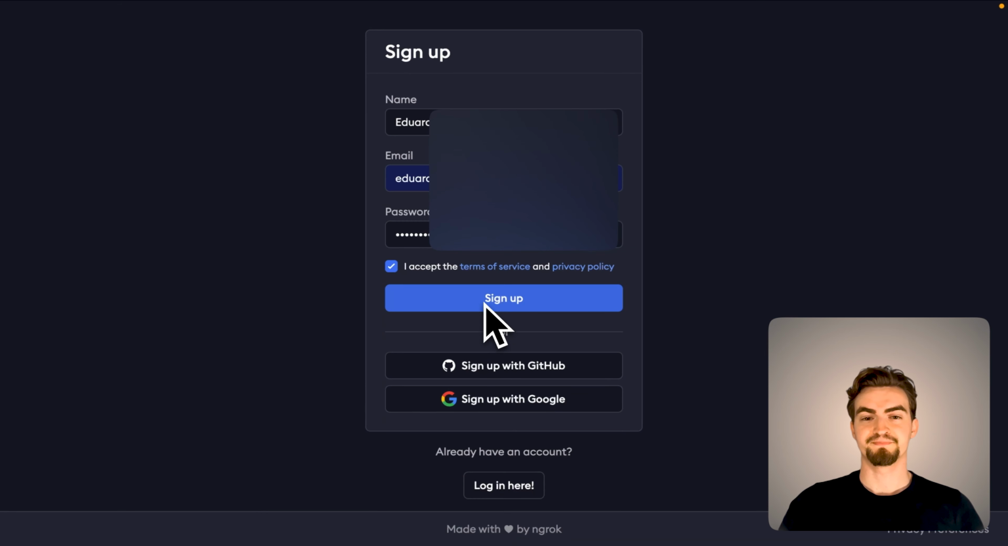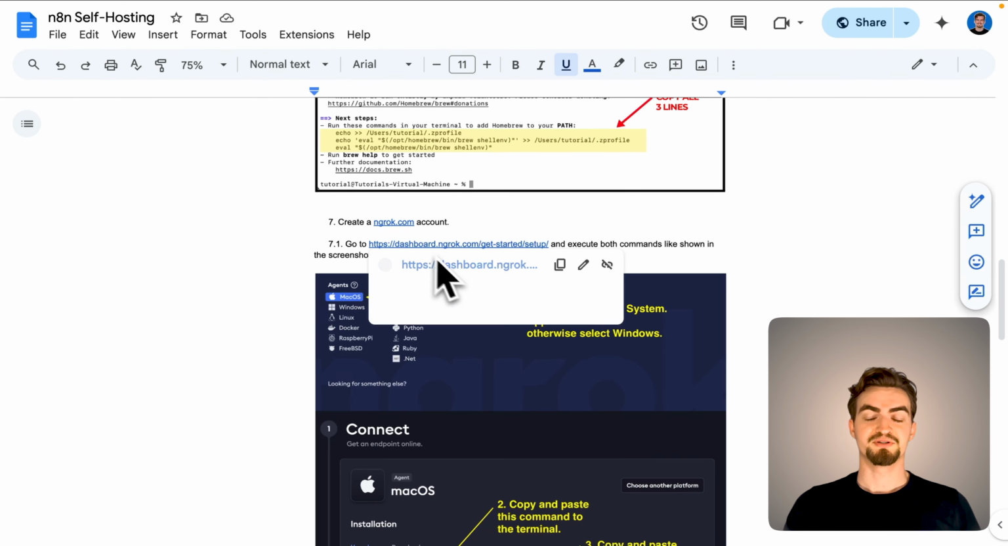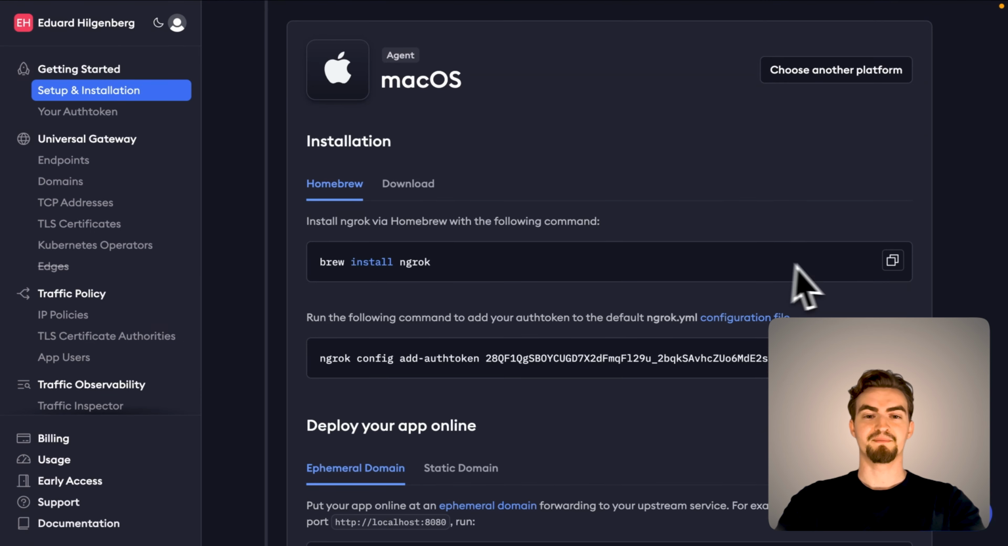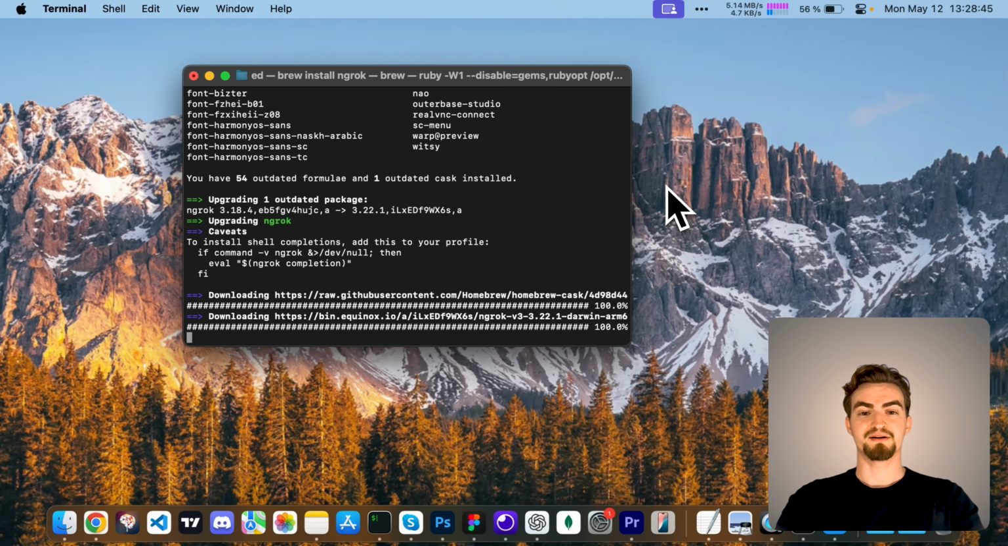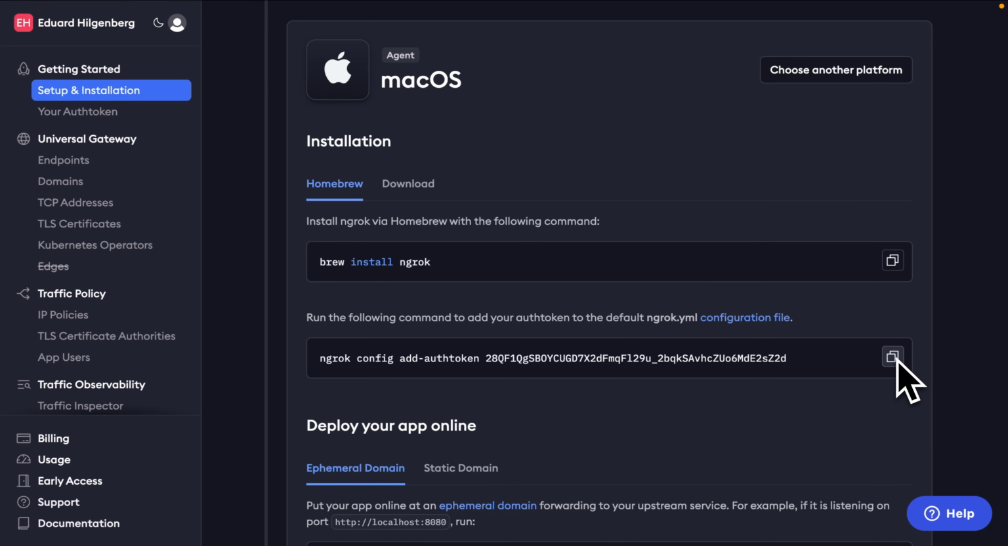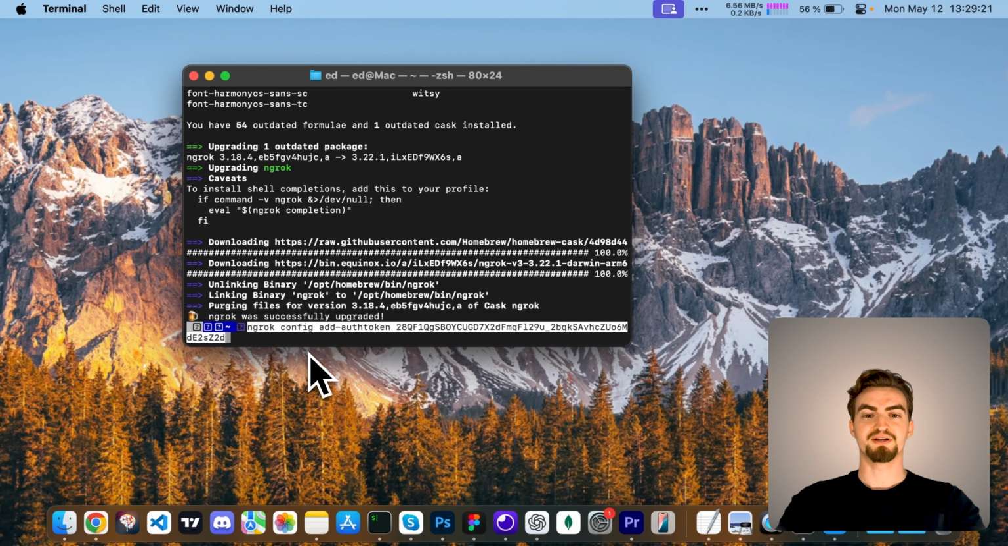Afterwards, visit ngrok.com and create a free account. Return to the Google Docs document and open the URL listed in step 7.1. Copy the first command and paste it into Terminal. This will take a few seconds and installs Ngrok via Homebrew. Next, copy the second command and paste it into Terminal. This step authenticates your Ngrok account.